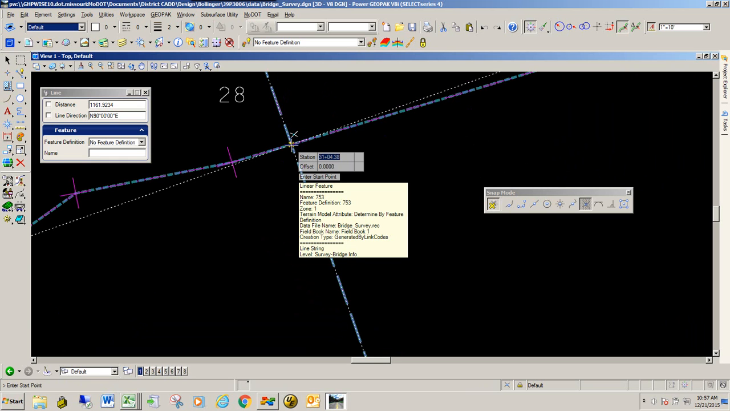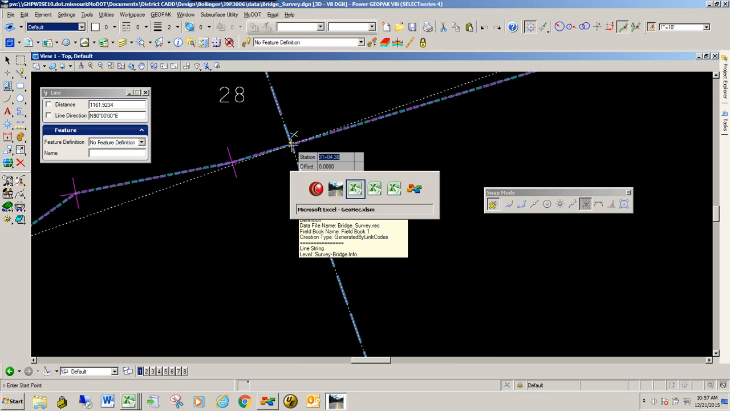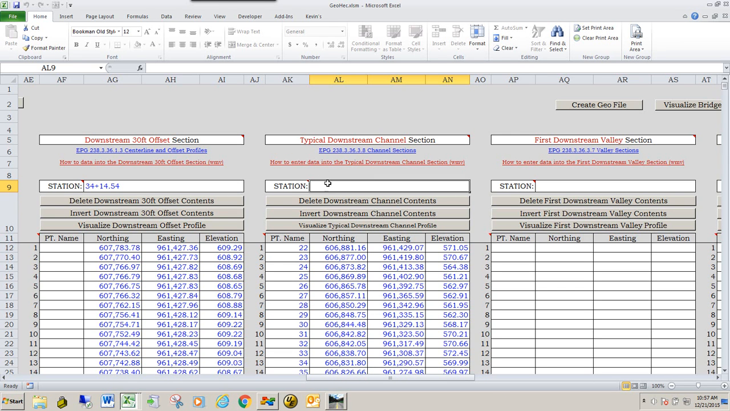In this case, it's 31 plus 04.38. And so that's the value that we're going to type into our spreadsheet. I'm going to go right to that location there, type in 34 plus 14.54, and tap that in. And so that's all there is to entering the typical downstream channel section information into the GeoHEC spreadsheet.